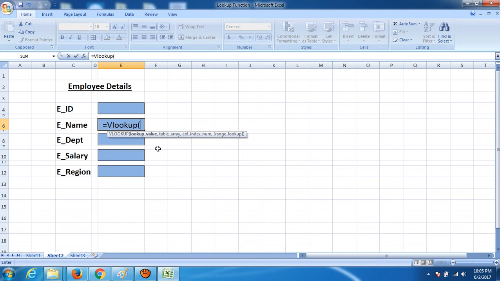Equals to VLookup, and now Excel is helping us with the syntax. It is showing us VLookup, lookup value. Lookup value means the value through which I will get the reference for the other values. So in this lookup value, I will click on this cell, employee ID E4. You can see E4, this is the address of this cell. Whatever employee ID I enter in E4, I want the name of that employee. Where will I enter the employee ID? In this cell E4, comma.